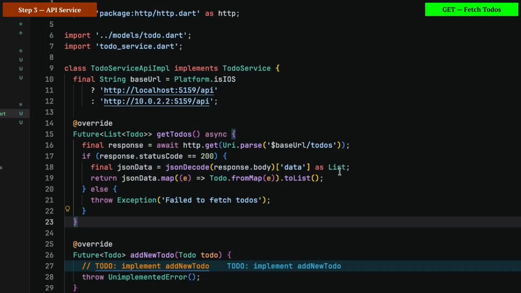At this point, we have a list of to-do data, but each item is still just a map. So we use map to iterate through the list and pass every item to Todo.fromMap. Our to-do model then handles converting each map into a strongly typed to-do object. And finally, we call toList to return the result as a list of Todo.